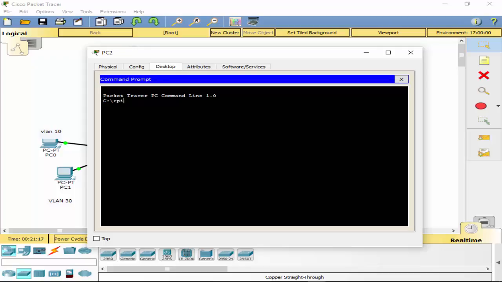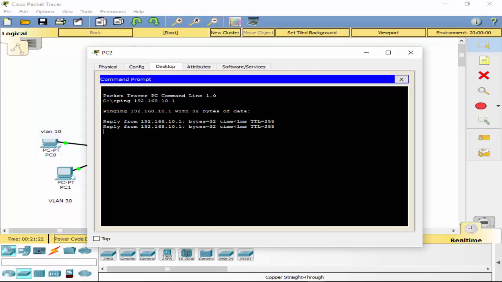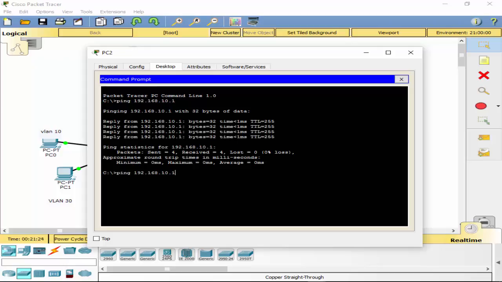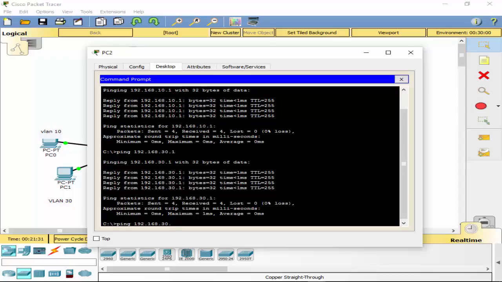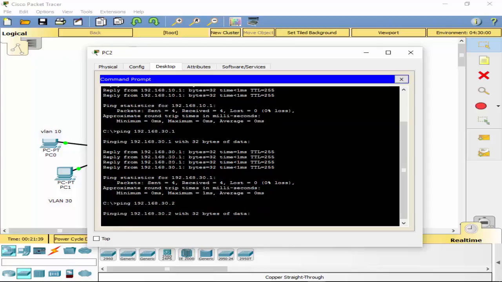So I'm going to ping that SVI, 192.168.10.1, and I can hit my default gateway. Can I hit their default gateway, 30.1? I can. So I know already that I can get to their computers as long as the VLANs are set up. If I can get to the default gateway, it means the access switches are set up wrong. So I'm going to try 30.2.